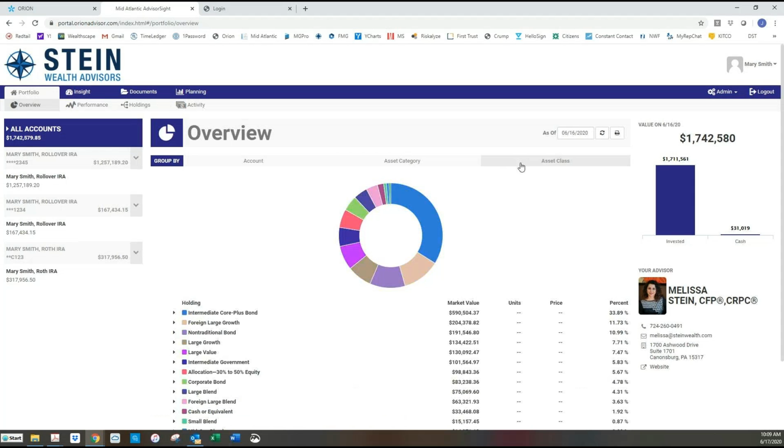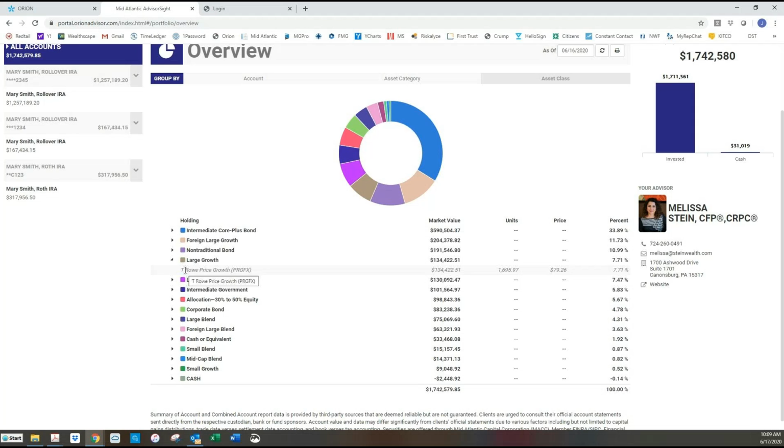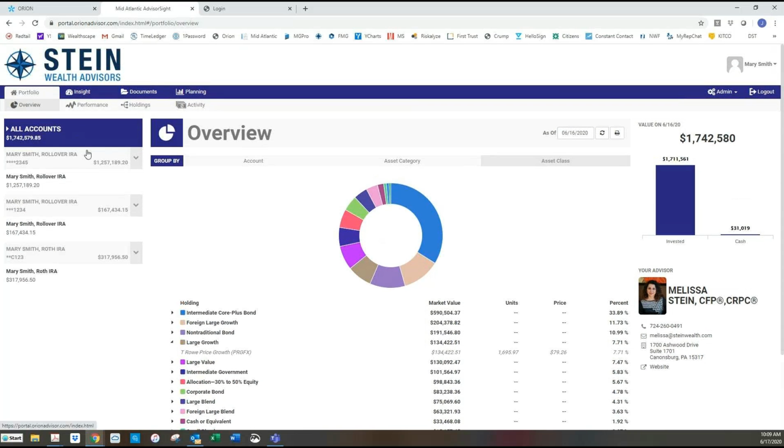Then you could drill down even further by asset class, and now it's going to get into the detailed asset allocation like you see here: intermediate core plus bonds, large growth, large value, and the corresponding percentage. You can even click on the little arrows, and it'll tell you the actual fund position that is being categorized. So in this example, this large growth position is coming from this T. Rowe Price Growth Fund. It's a 7.7% position of the entire portfolio. And of course, you can change that information and look by account just by clicking over here, and it'll automatically exclude the others.